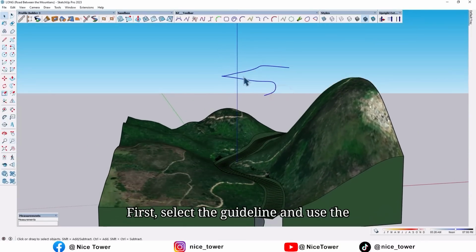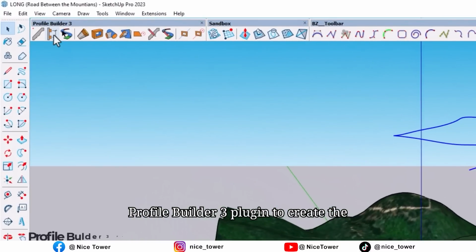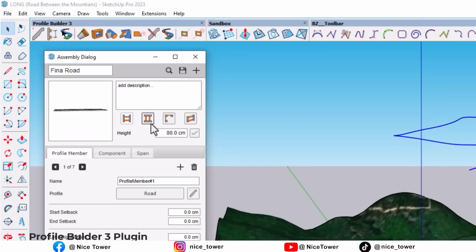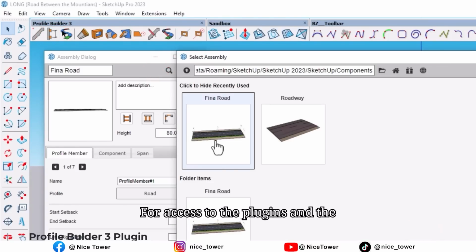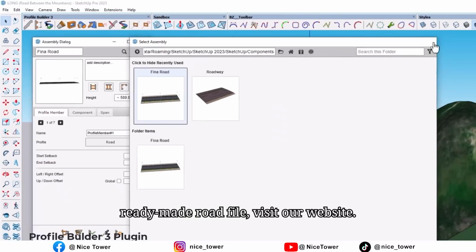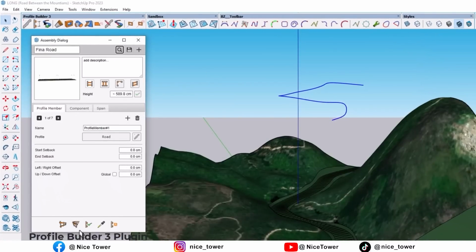First, select the guideline and use the Profile Builder 3 plugin to create the road. For access to the plugins and the ready-made road file, visit our website.